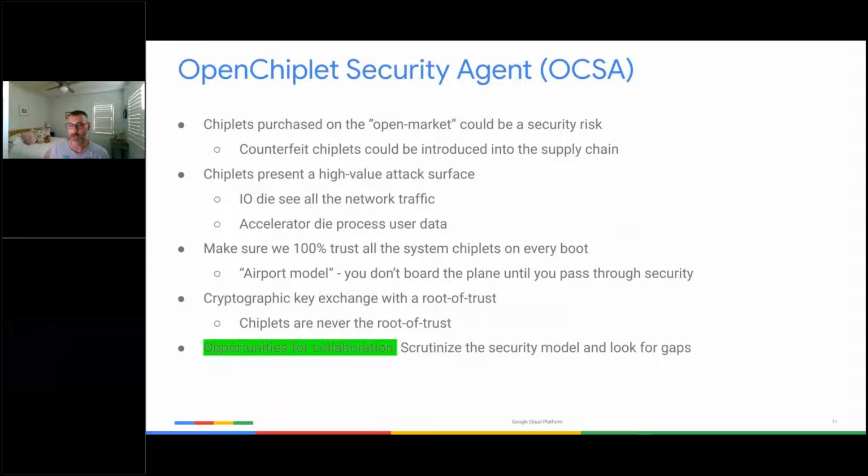We will implement an airport style model where you've got to pass through security, i.e. you've got to authenticate the chiplet against some cryptographic handshake functions to believe that the chiplet die came from where we expected it to come from. And of course, any security model really needs a lot of scrutiny, to look for holes and everything else. So definitely some scope to collaborate there as well.